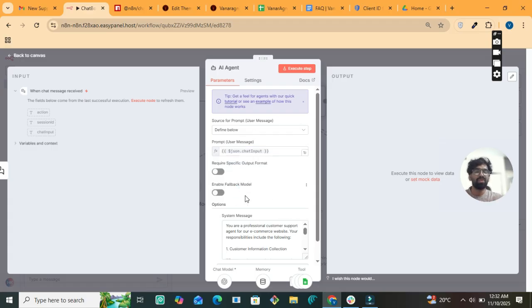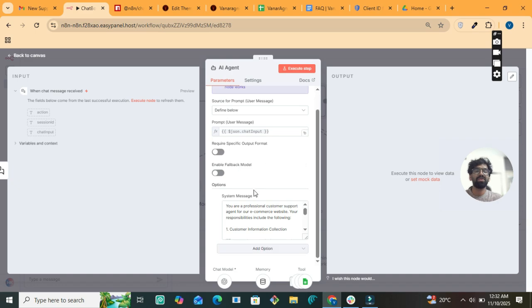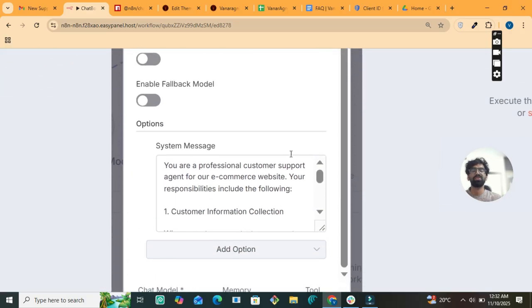To enter the prompt, you need to click on system message. How do you do that? When you click on add option, there will be an option called system message. I have already selected it, which is why I'm not able to see it again. I have added the entire prompt over here. Now let me zoom in and show it to you.